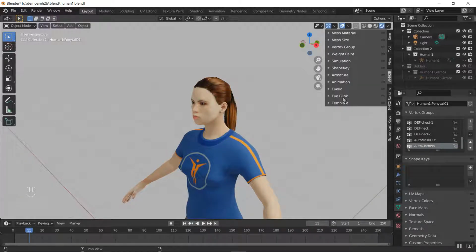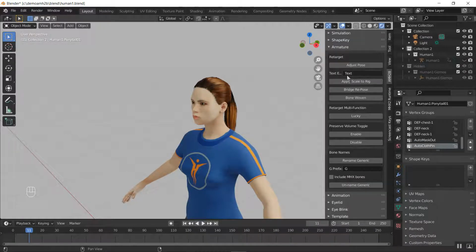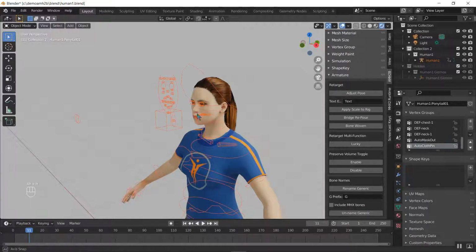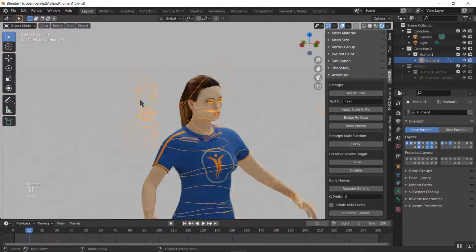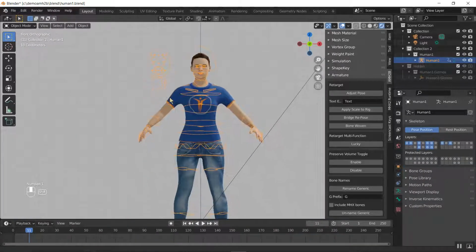We've already seen how to do eye blink and the eyelid movements. Be nice to have our character also animate their armature. So next is our armature area. Armature panel. The first one, we'll view head on to see how this works.